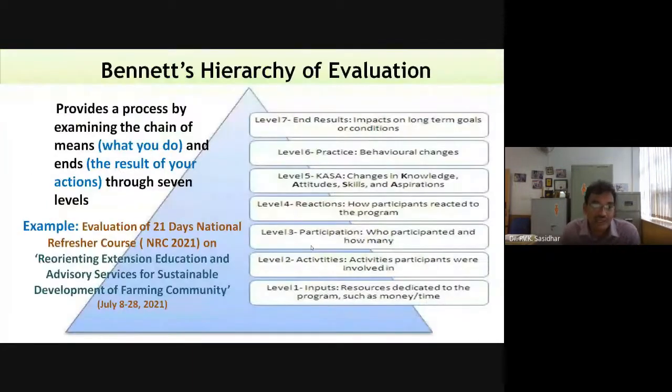The second one is Bennett's hierarchy of evaluation. I used Bennett's hierarchy extensively in several of my studies. This logical framework approach goes in a horizontal pattern, whereas Bennett's hierarchy goes vertically from bottom to top in 7 levels, level 1 to level 7. These levels provide a process by examining the chain of means, what you do in a program or a project, and the ends, that is the results of your actions.